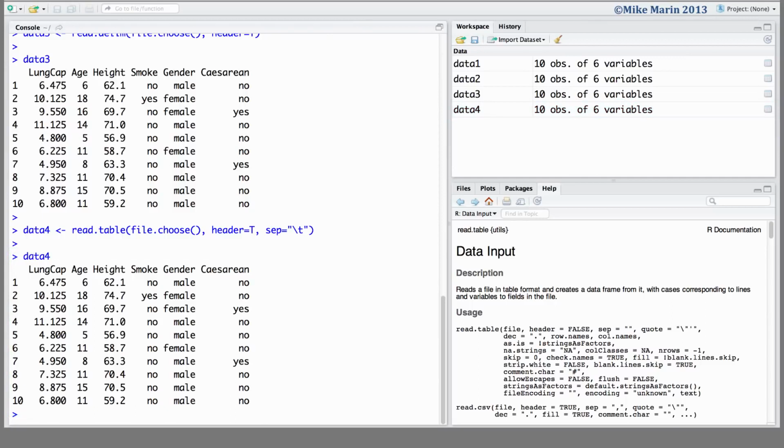The next video in this series talks a bit more about importing data and then how to get started working with your data in R once you've imported it.